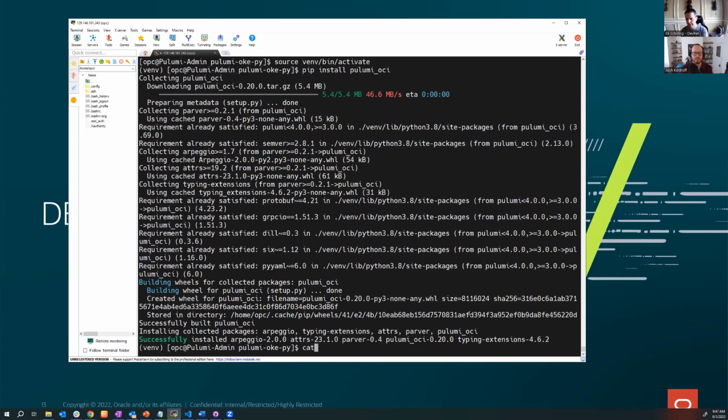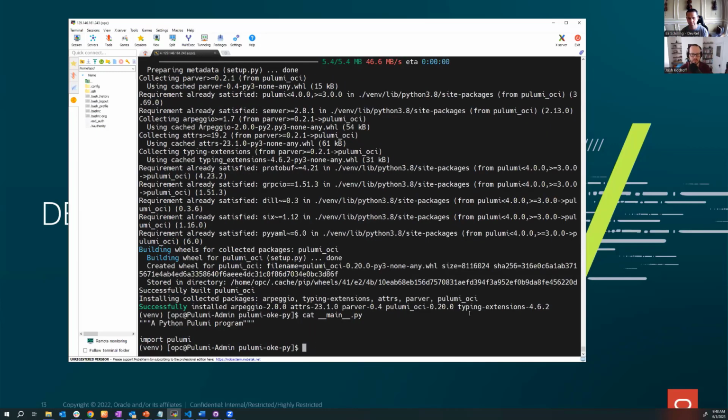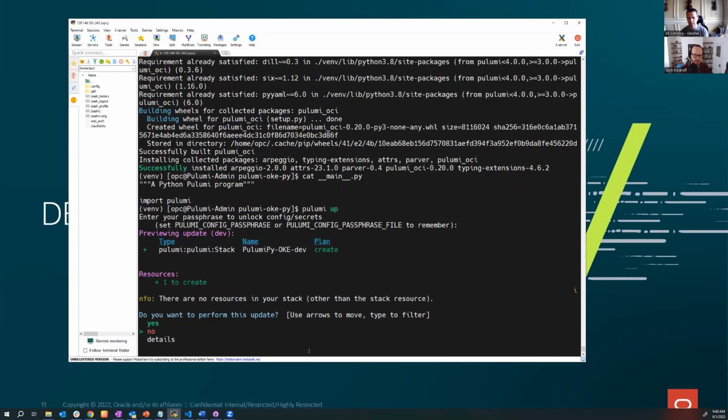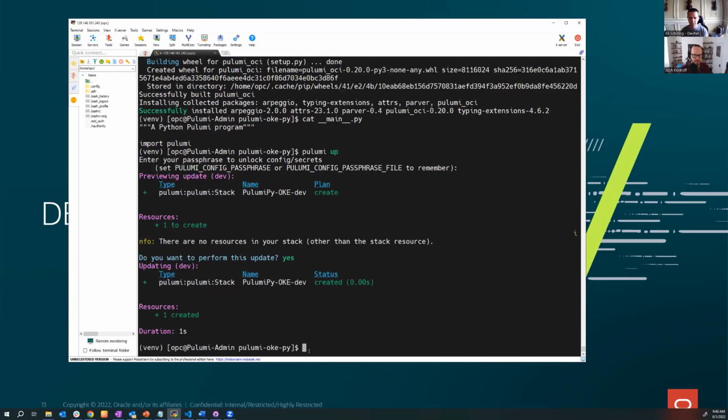All right. Now, if we take a look at the main Python file right now, this is literally just importing Pulumi, and it's not doing anything. But to get started, we're just going to run pulumi up. It's going to create the project file. Do you want to run this update? It's just going to create the stack with no resources, and we are off and running.